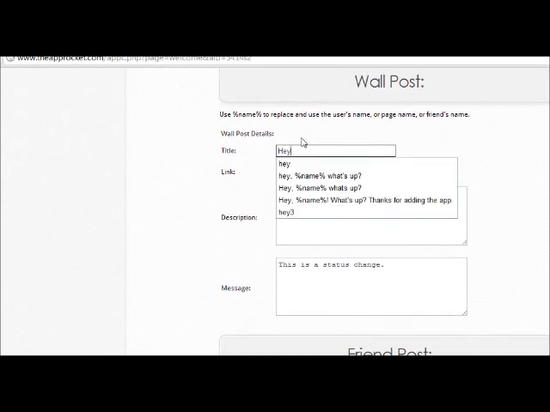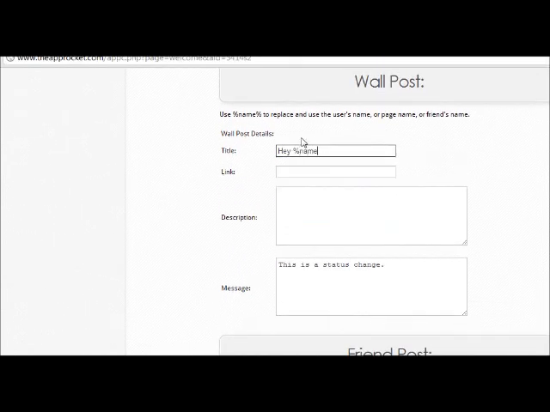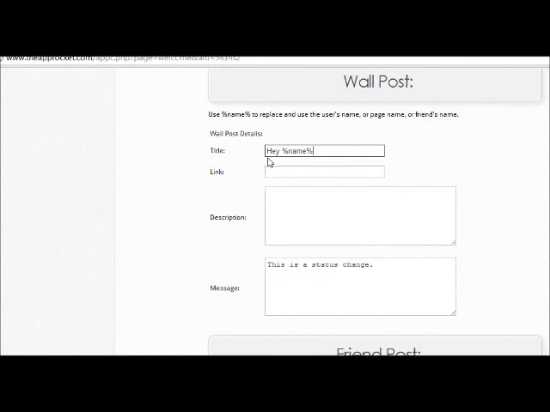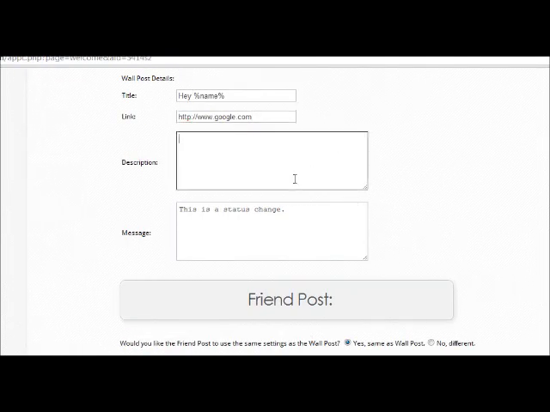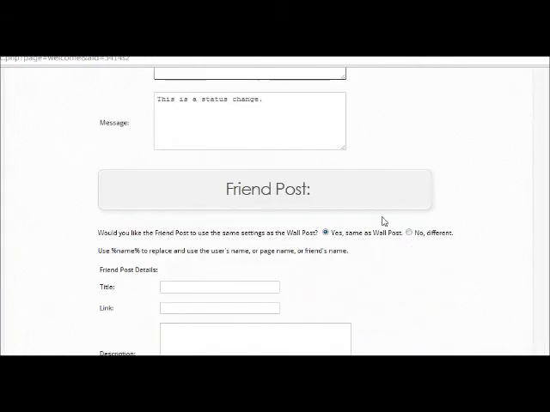For the title, you can write something like, hey, percent name percent. This is our feature that changes this segment right here to the actual user's name. So it'd be like, hey Eric, what's up? Hey Susie, hey Bob, something like that. And for the link, I don't know. For a demo, I'll put Google. All right, I'm pretty satisfied with this.